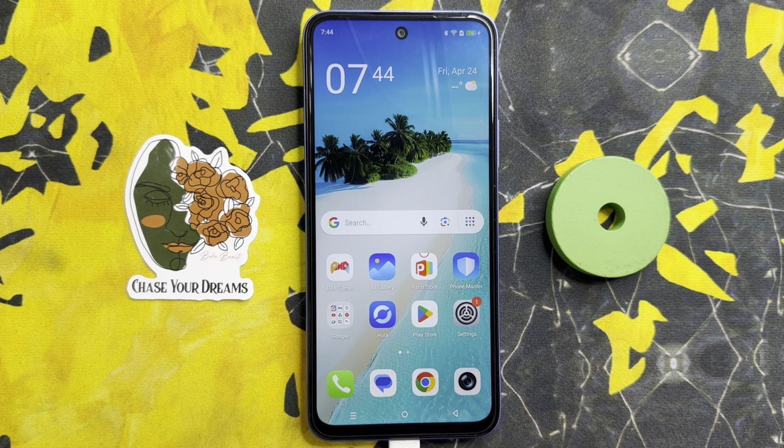In this video I will show you how to fix when it keeps updating on Infinix Smart 20.